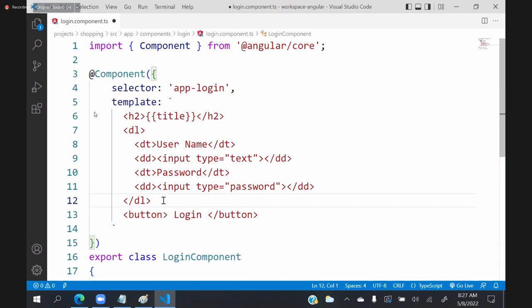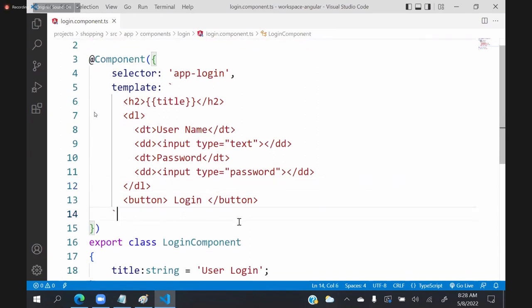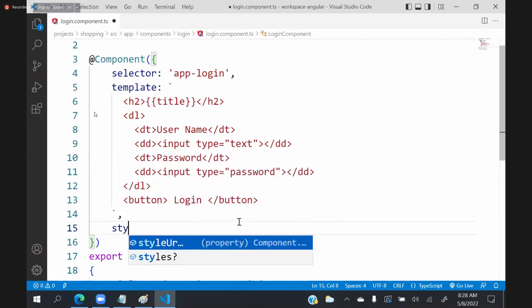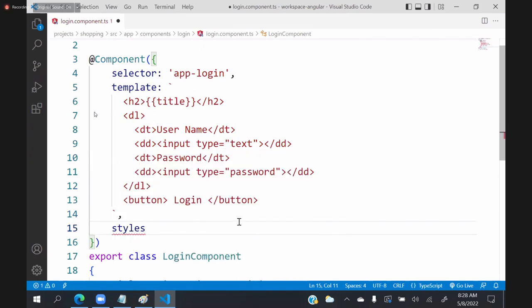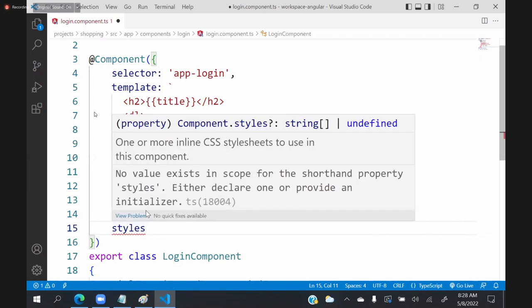So I configured a small design here. It is ready. Now styles are optional. If you want styles, you can apply the styles. Otherwise, you can leave it. Now I want to apply styles. Then let's do one thing. We will put another option. What is it? Styles. And you see, you already see that styles has a question mark, meaning it is optional. You can ignore it, right?